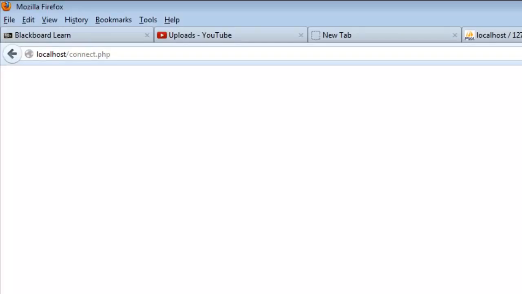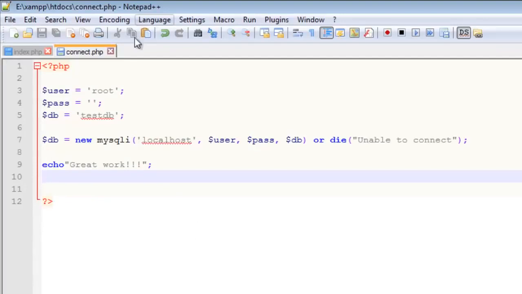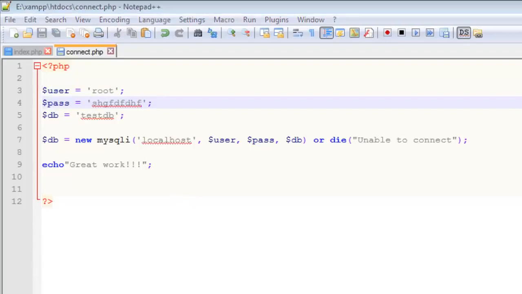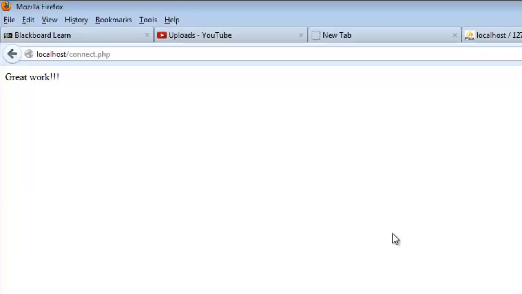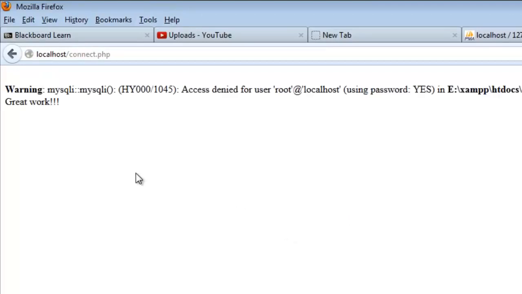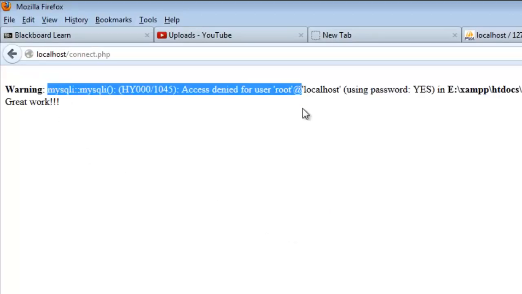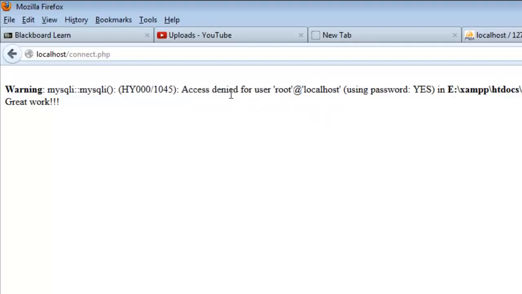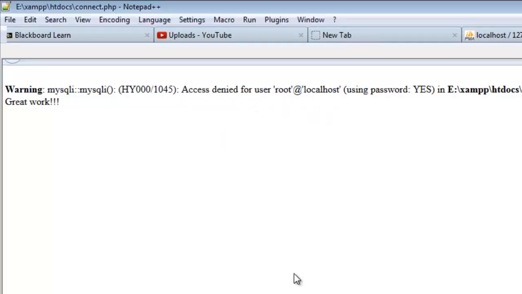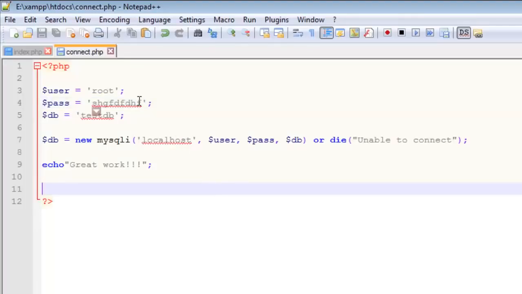So I'll save this, and you'll see why I did it in a minute. And so I refresh, and great work, right? The implication is that it didn't die and I didn't get any warnings, so it probably worked. So let's see what it looks like. Let's say the user did not know a password. All right, I save that, I refresh, and see, not so great work. I still get the great work because it didn't technically die. I just got access denied. So it's a warning. Warnings aren't a complete failure. Warnings are just bad, and you should address them.